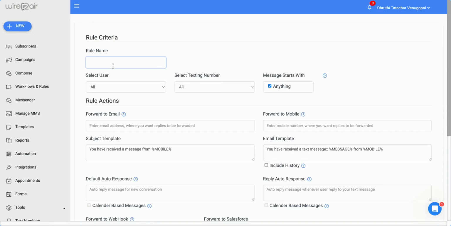Enter the rule name. This is for internal reference only. Select the user account and the texting number. Check the Anything checkbox to forward all messages received to the email address.